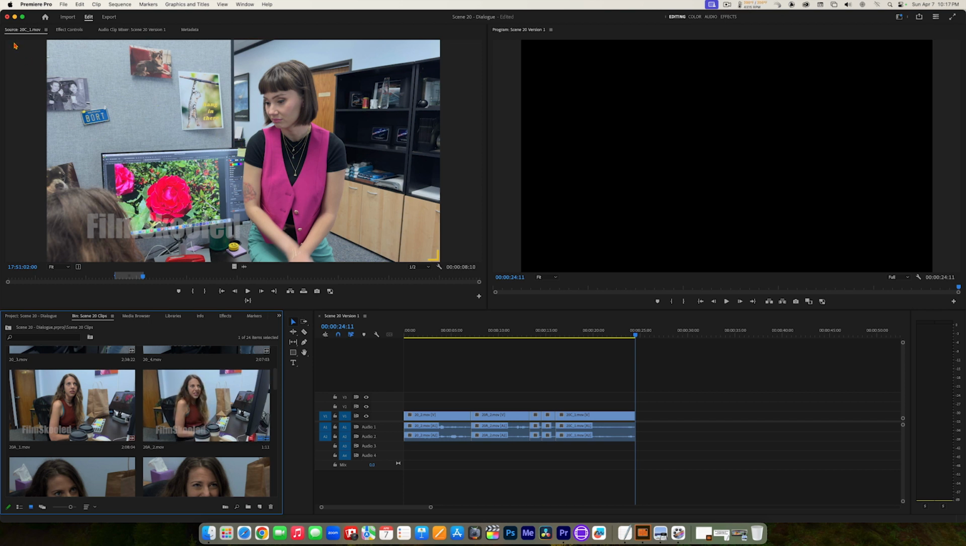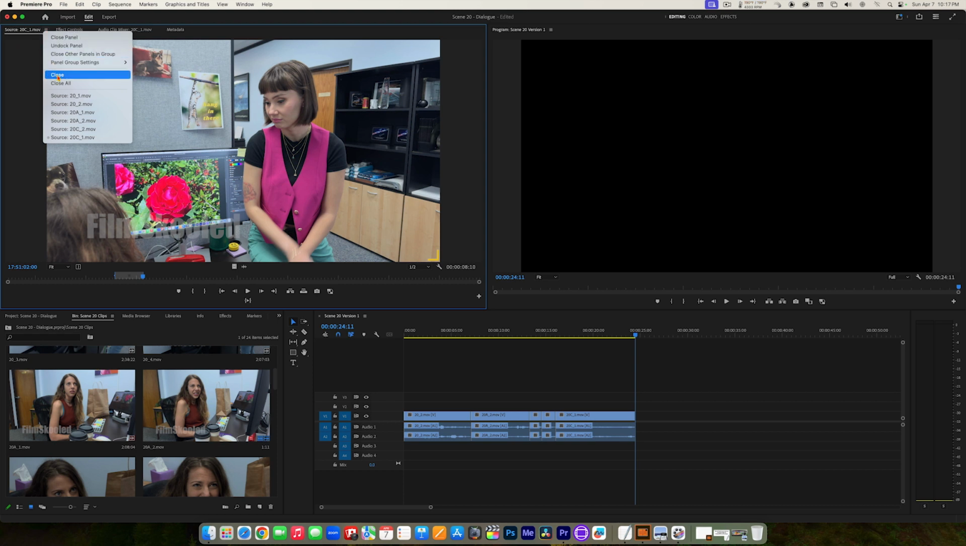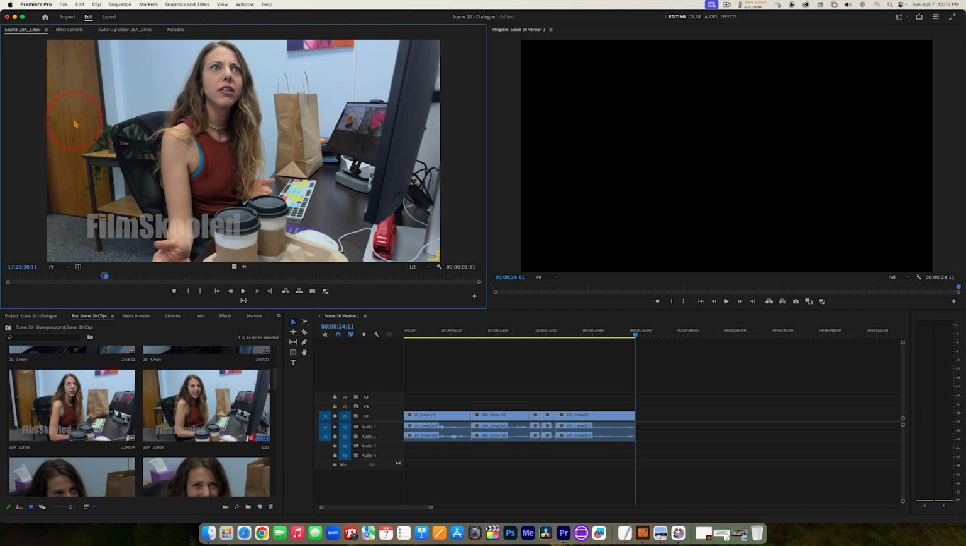If you go up to your source monitor tab in the upper left corner of the source monitor, there's a little menu to the right of that. These 3 lines represent a menu for this tab. When you click it, it gives you a list of clips that have recently been loaded into that monitor, and you can reload them by selecting them from the list. So I'm going to go to 20A take 2.